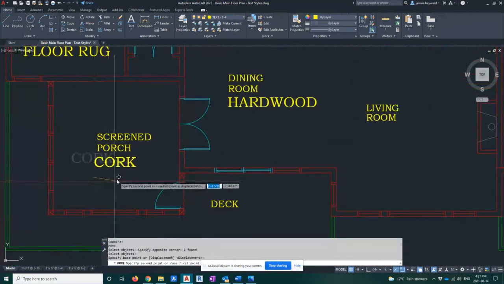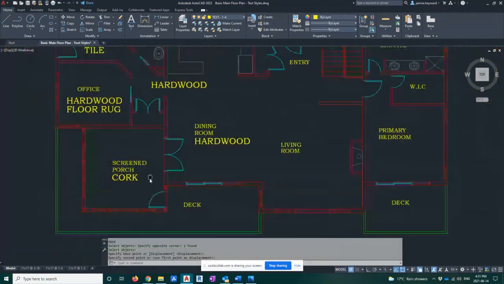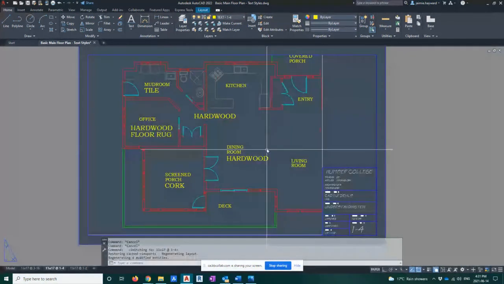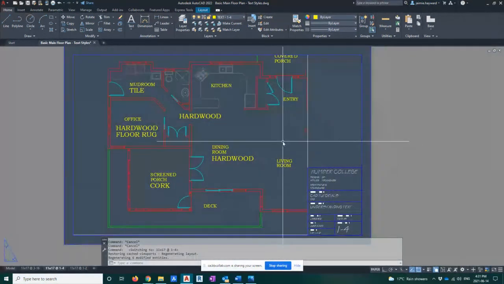I'm just moving them around using the move command. Okay, there we go. And you'll see, those are super large. I know I'm making an argument here. Let's go to our floor plan. Now we see in a partial plan, you can see the big differences between our 3/16 of an inch text and our 1/4 of an inch text.